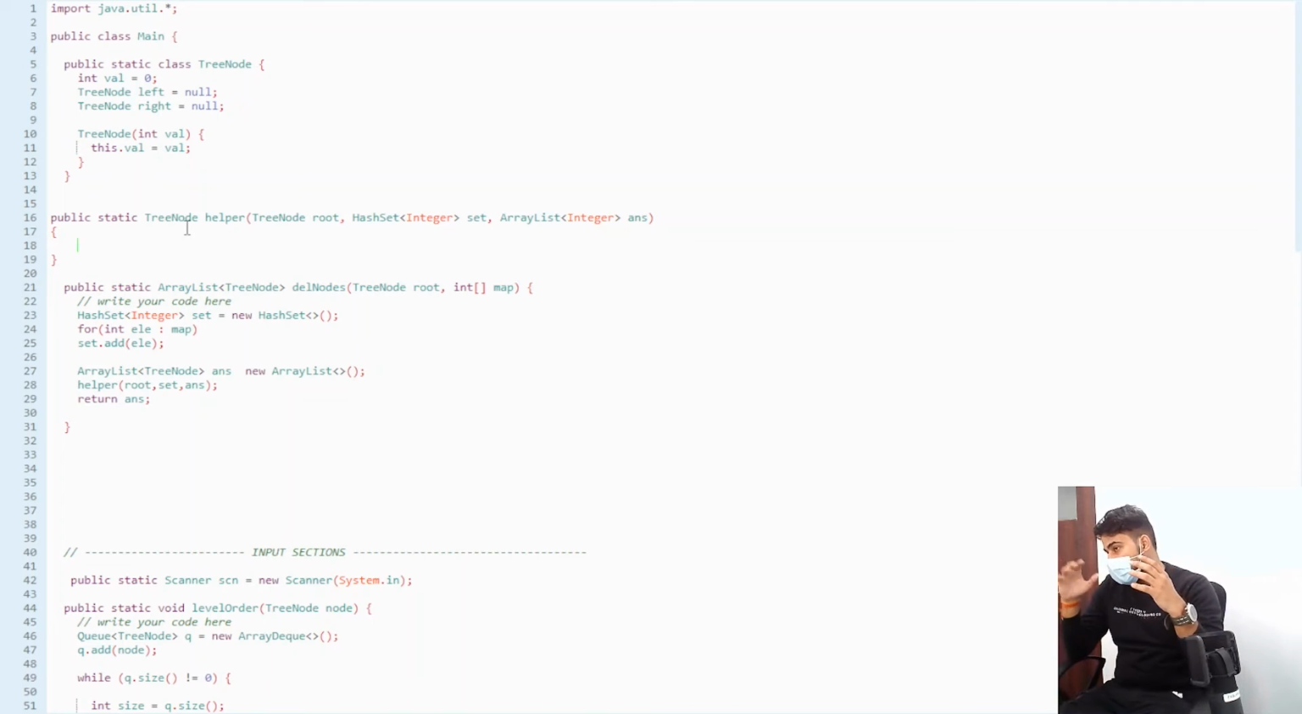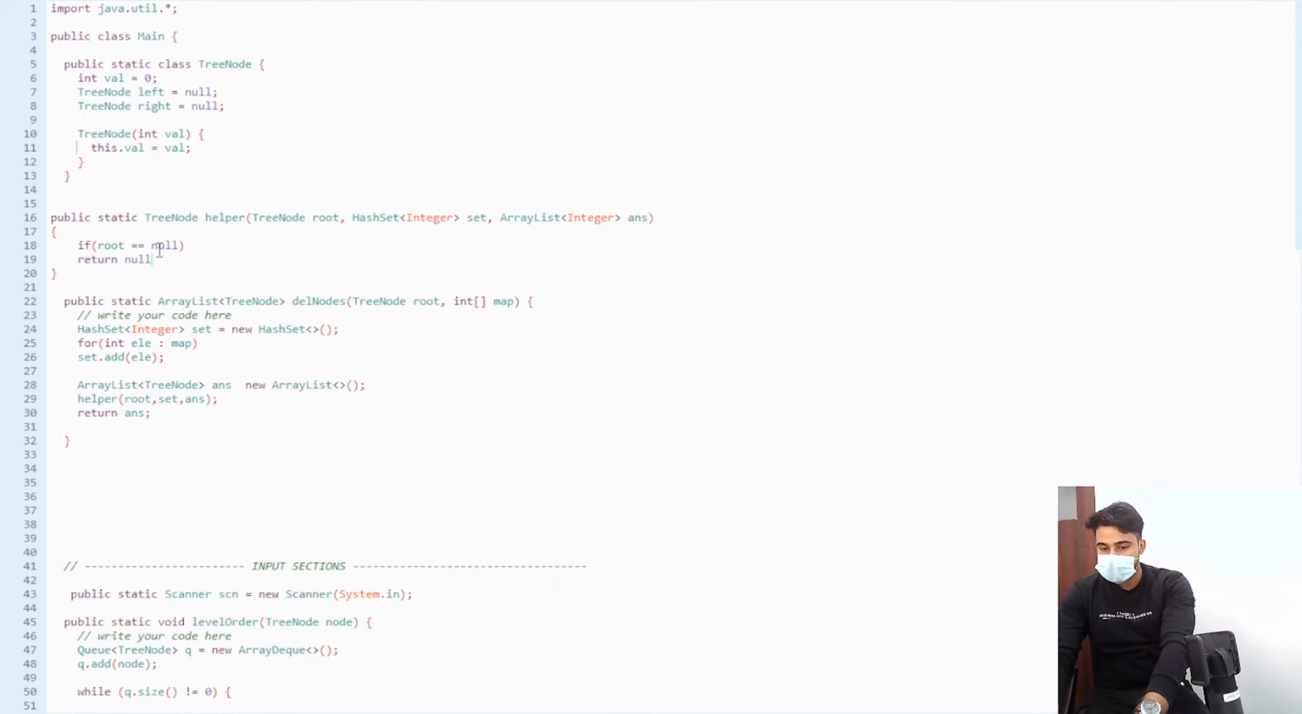means the moment I will delete any of the nodes, I just need to return null to update the link. So that means I want to return something, and even if I don't delete the nodes, I just need to maintain those nodes. Okay, that's why. So what I'll do, if root is null, that is the base condition. If we encounter the null in our root, I just do nothing, return null.